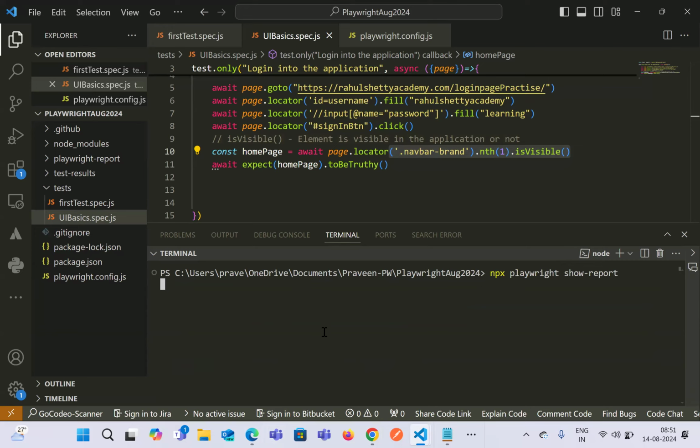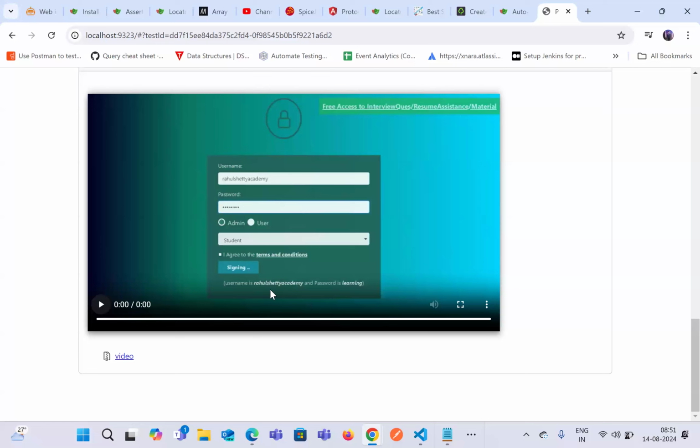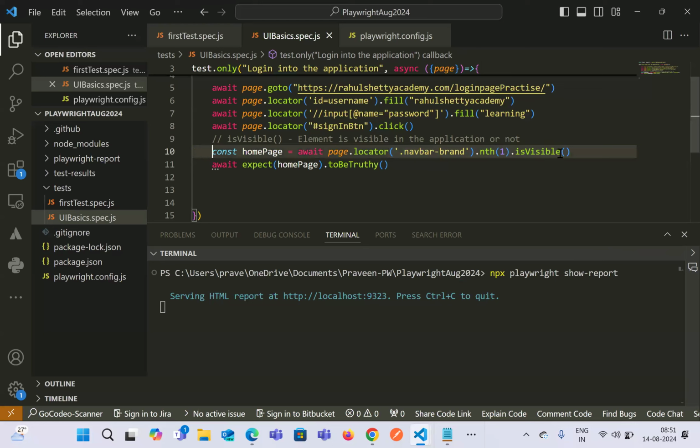If you see the report for this particular test, it says that it has not even gone to the home page, and it is trying to validate whether the assertion, whatever we are trying to do over here, is visible or not. And that is why it has given us a false, because it has not even navigated to the home page, but it is trying to validate whether it is visible or not. Okay. That means whenever you use isVisible, it will not be able to automatically wait for an element to appear in the page.